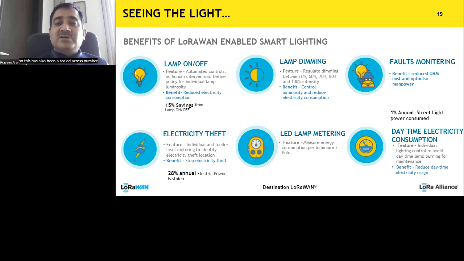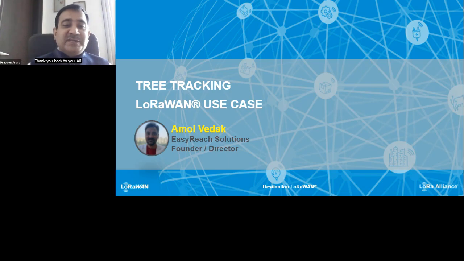So this has also been scaled across a number of cities, and there are a lot of variants of these which have also come into the existing streetlight retrofitments as well. These are some of the examples I've had to showcase in terms of how LoRaWAN is impacting and benefiting in a big way the population in India. These are some of the examples from 2 example tracks which I picked up. Thank you. Back to you, Ali.